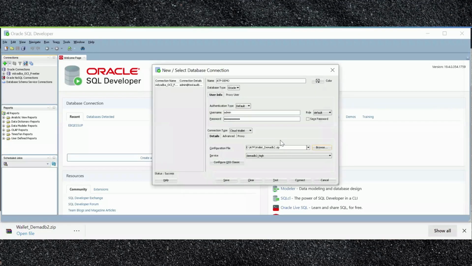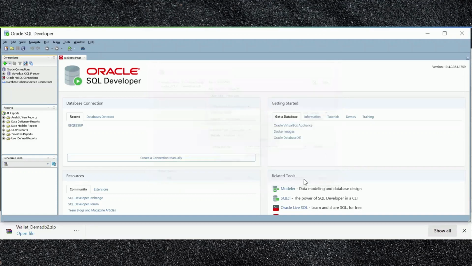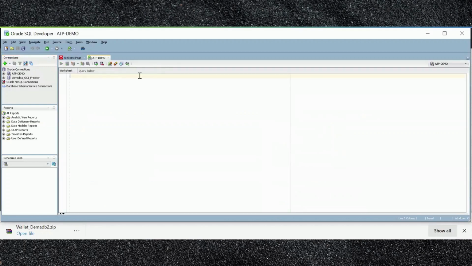So I have just uploaded it, and you'll see multiple service names here. It's basically based on the concurrent programs which you are going to use, the number of CPUs and all. It will have the processing speeds. If you click test here, it should show success, which means we are ready to connect to the ATP database. Just click on connect here. It will allow you to connect to the ATP database in a while. So yes, we are here.